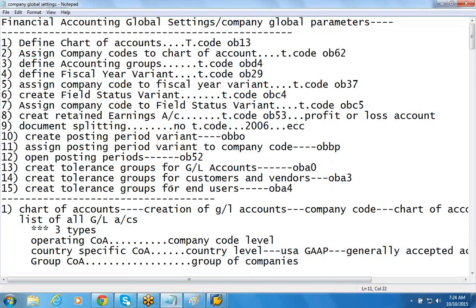So the next step, posting period variance and tolerance groups, we can see tomorrow. Actually I have another session. So these things we can discuss on Monday. Okay. Same time on Monday.